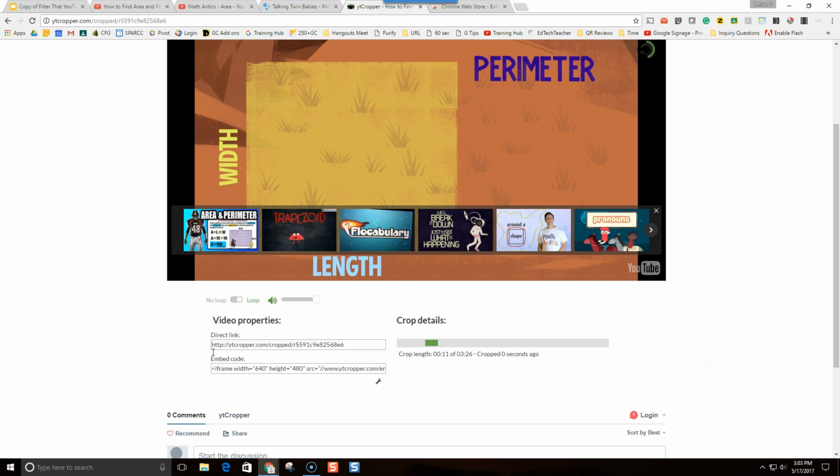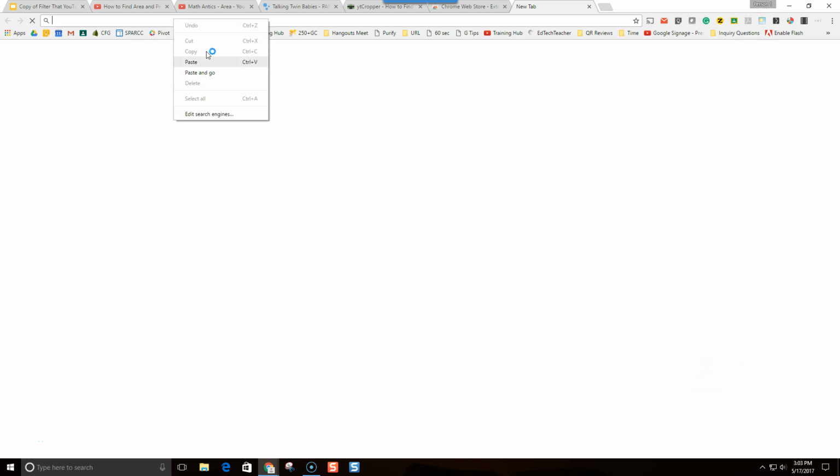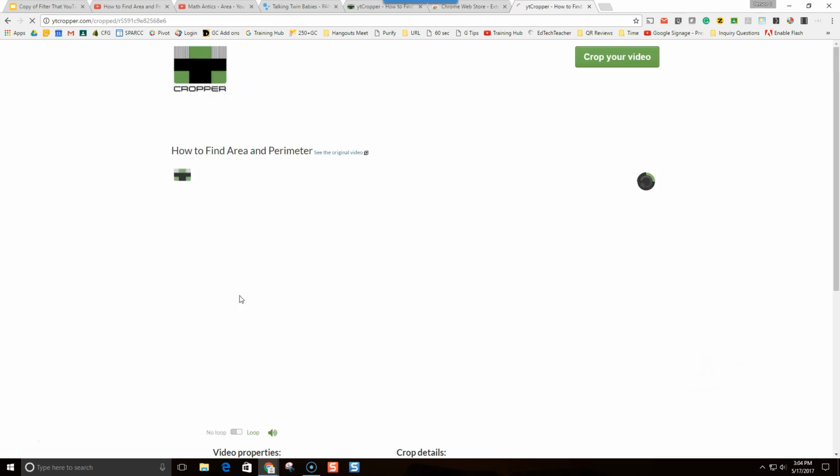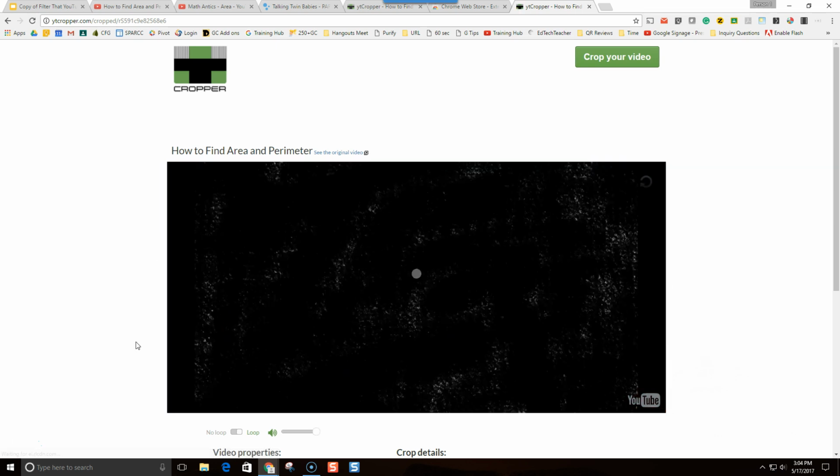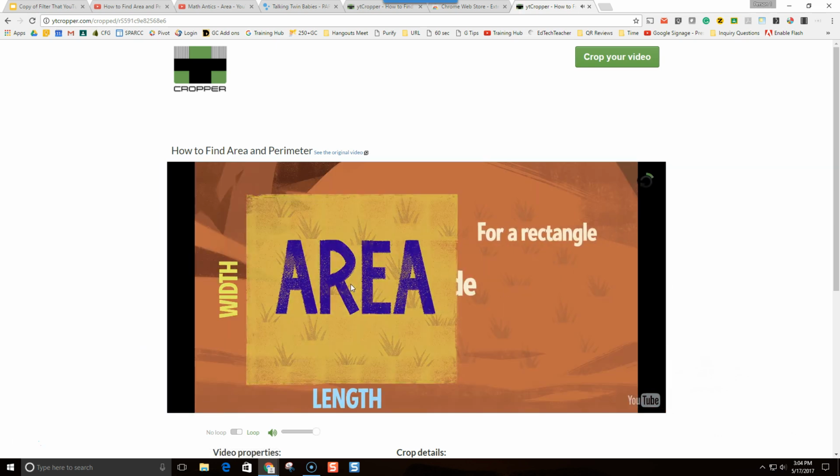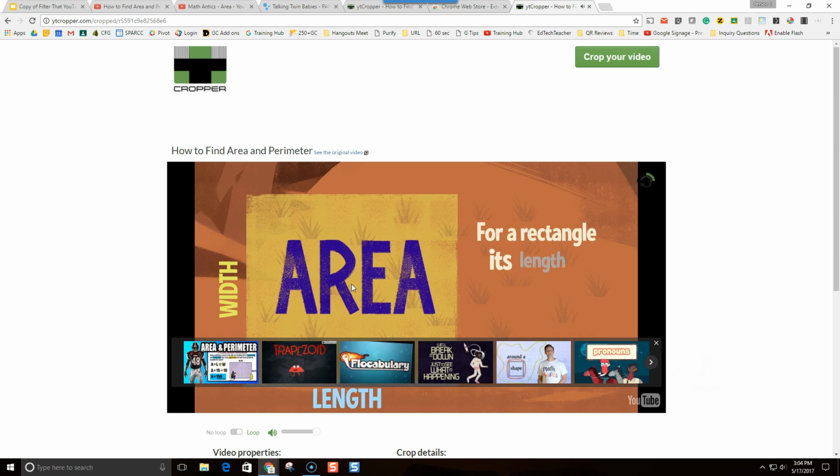I can copy and paste this and share this to students, perhaps push it out in Google Classroom, post it on a web page, so I can copy that. And there's even a code to embed a video if you want to embed it into a web page or a blog. And so when you paste the link, it will look like this for your students, and they will get the cropped video only.